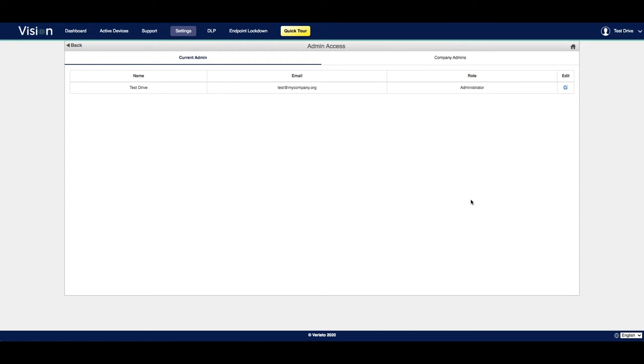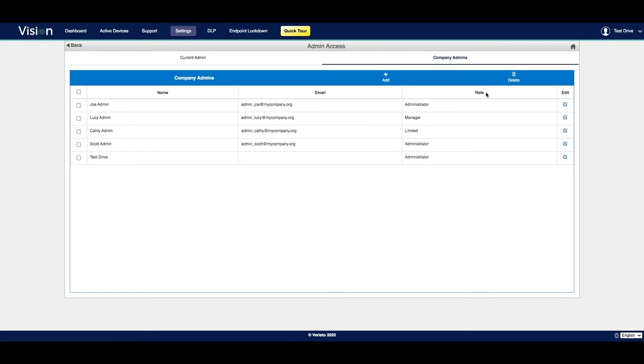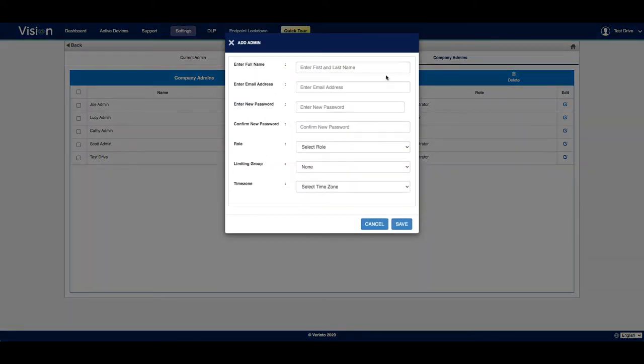If you want to add a new administrator, click on Company Admins on the right-hand side towards the top of the page. This will display a list of all of the other administrators within your Vision account. It will also display their email as well as their assigned role. To add a new administrator, click on Add in the blue heading bar.